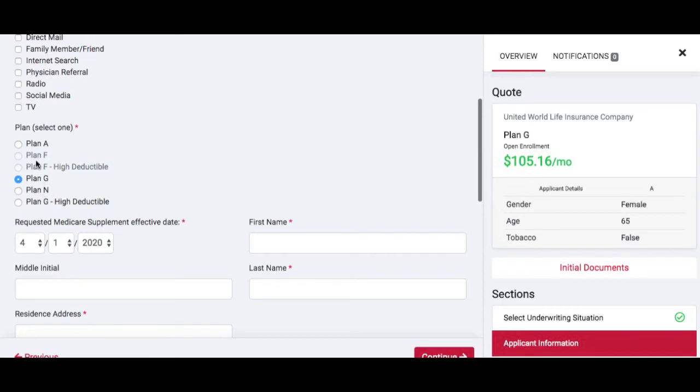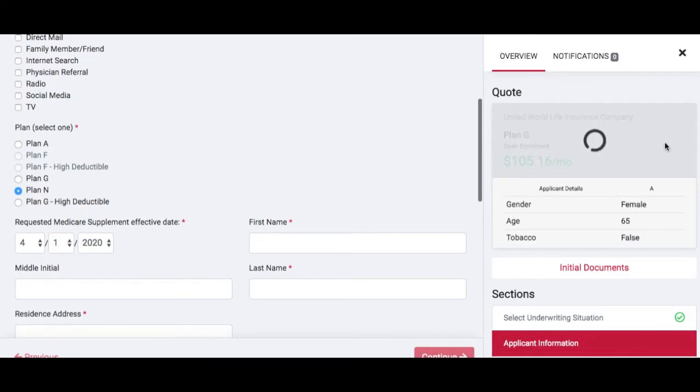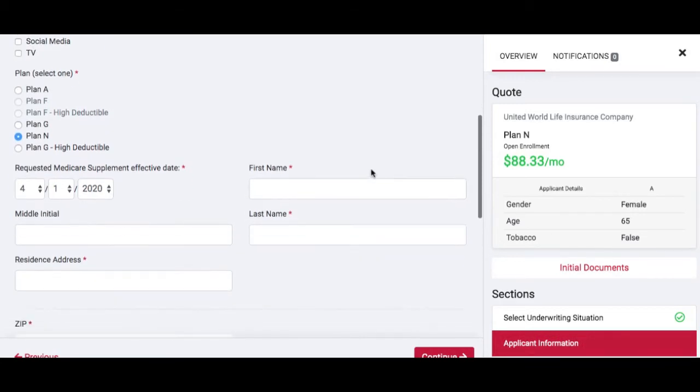So this app, you can work through it. You can see that I am not eligible for a Plan F because of my Medicare Part A and Part B effective dates. You can change this application, so if they wanted to change from a G to an N, anything that you do will automatically update the quote details. So if you originally quoted a non-tobacco and they answer yes to the tobacco question, it will change that rate for you. So it is a smart application. It's going to go through and validate everything that you are typing.